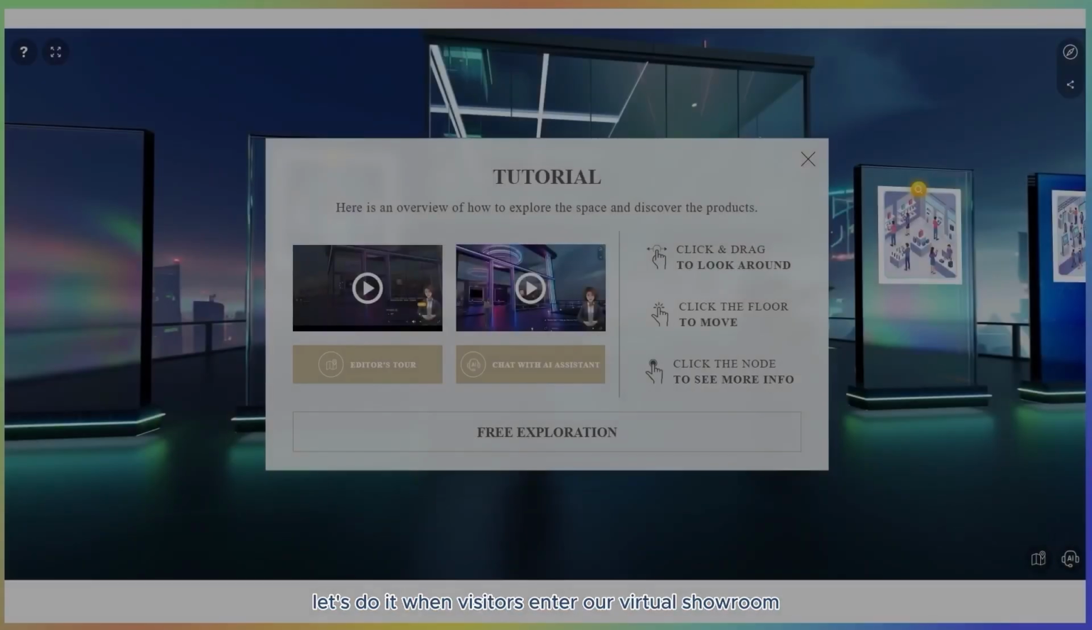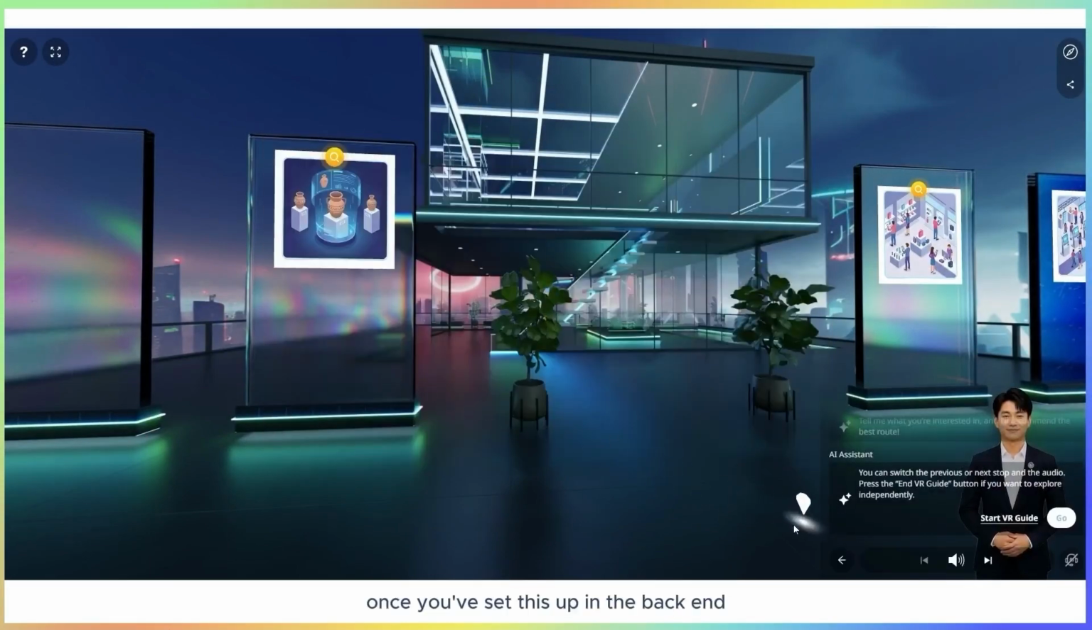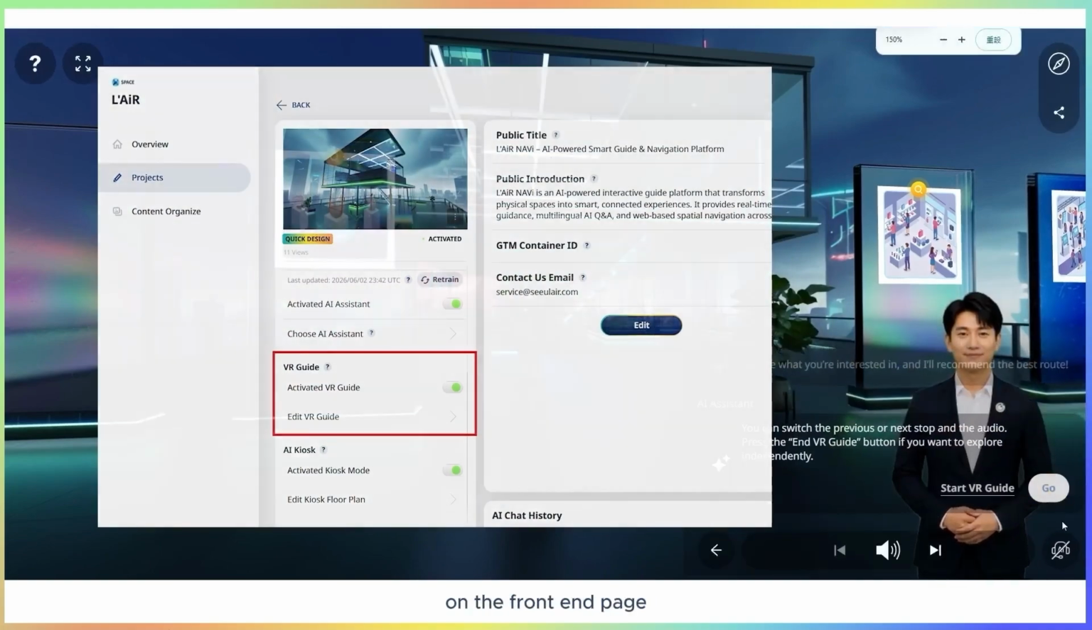Let's do it. When visitors enter our virtual showroom, the first option they'll see is Editor's Tour. This is our Smart Guided Tour feature. Let's take a look. Once you've set this up in the backend, visitors will see a Start Tour button on the front end page.